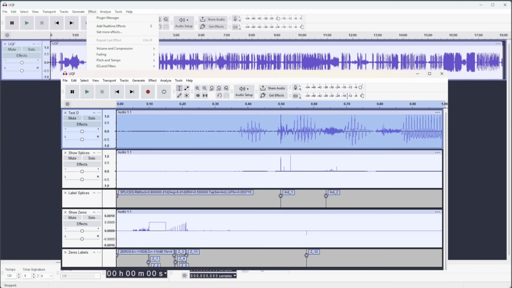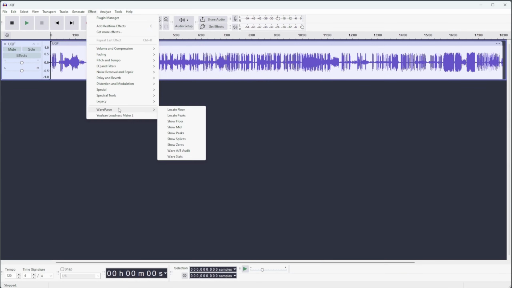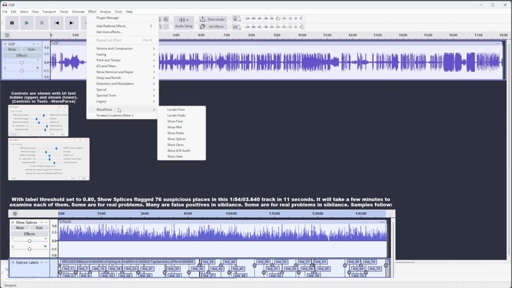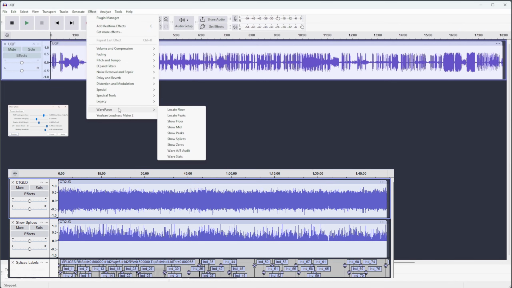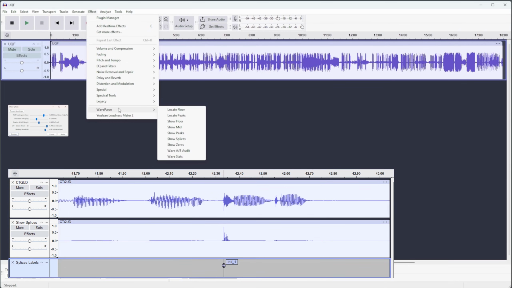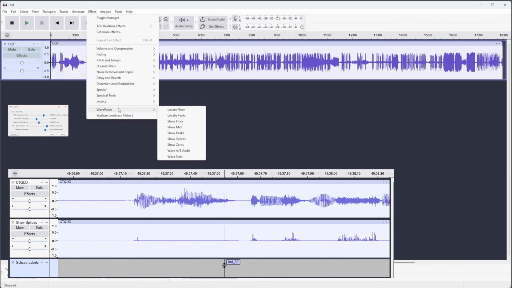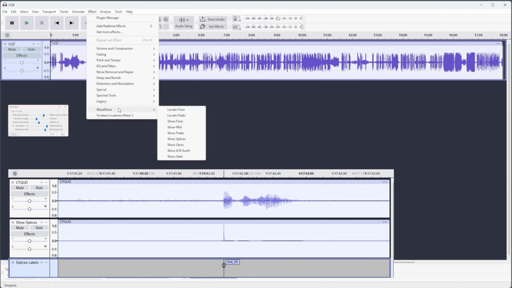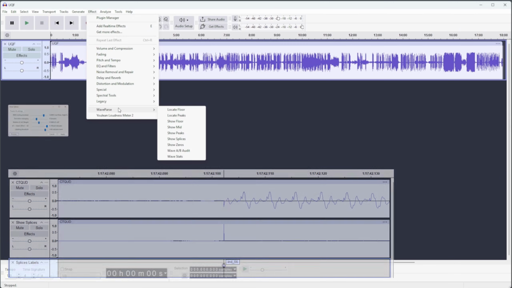The next two, Show Splices and Show Zeros, are the core of the track cleanup power. Show Splices runs on a copy of the source track and leaves an indicator track pointing to anomalies in the audio. These are created by noise and can be created by even the most careful editing. The algorithm is remarkably free of false negatives and suffers false positives only in sibilance.